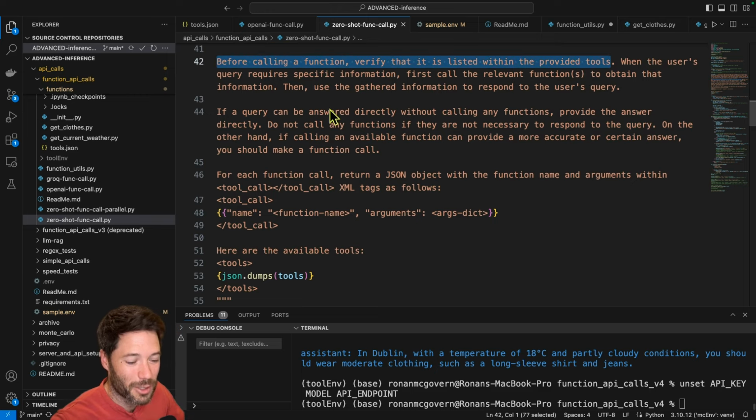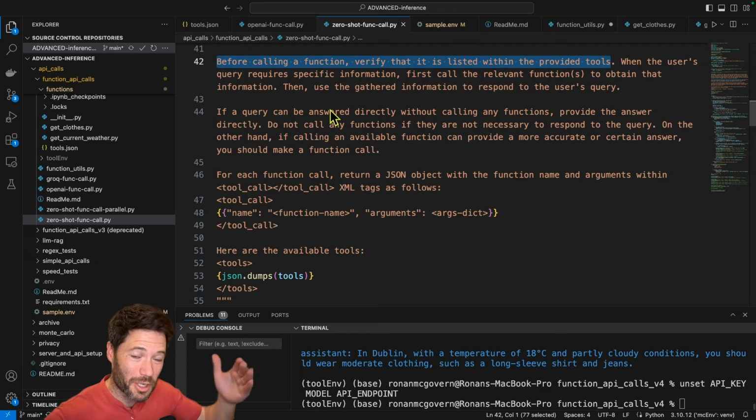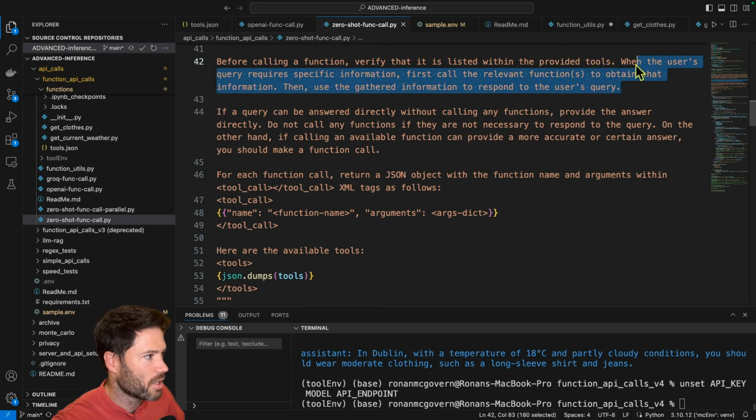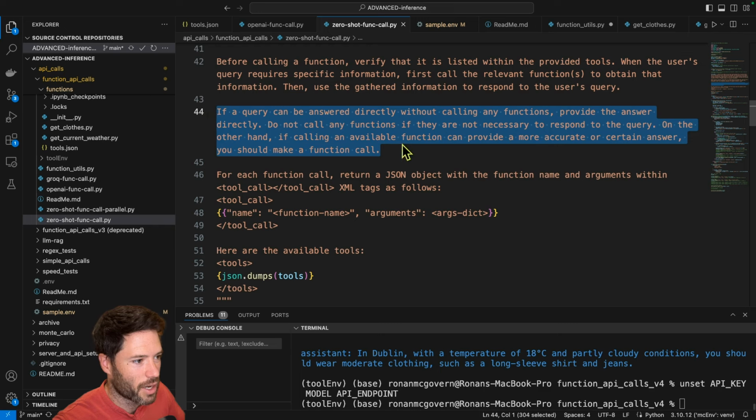So again, avoid hallucinating functions. Like if you say, what's 1 + 1, it will actually sometimes try and look up a function for 1 + 1. So you don't want it to do that. When the user requires specific information, first call the function to gain the information, then use the info to respond to the user's query. Here's where I'm saying if you can answer the question directly without functions, then give the answer directly. Don't call any functions that are not necessary.